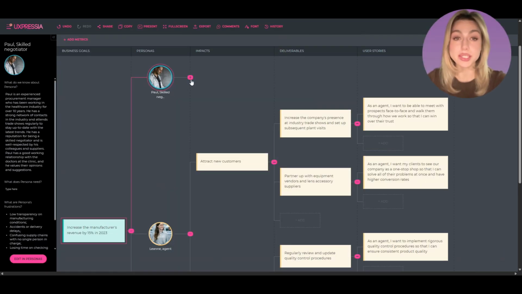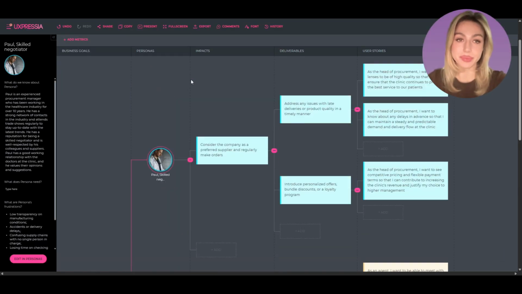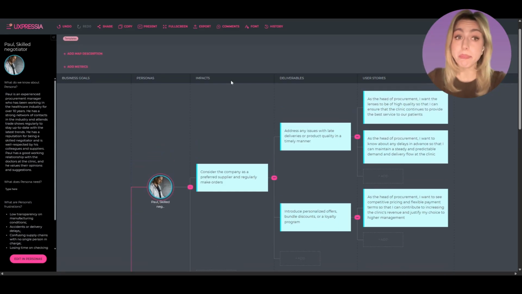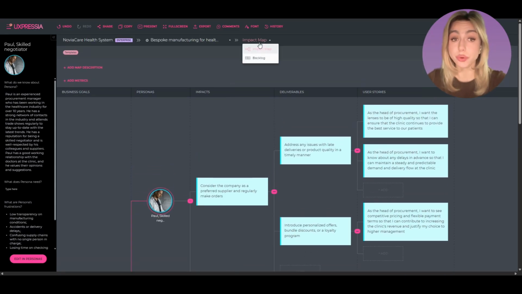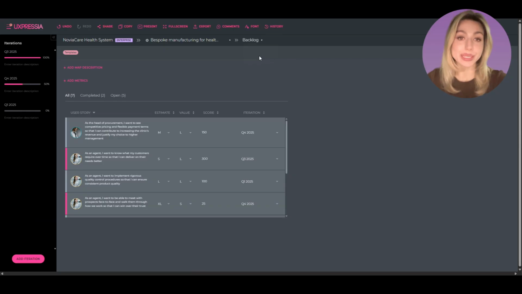Last but not least, we have impact maps. This tool helps you plan and prioritize by connecting business goals to user stories for a backlog within a clear framework. It's a great way to get all stakeholders on the same page and prioritize the best ideas from your customer journey mapping workshop.